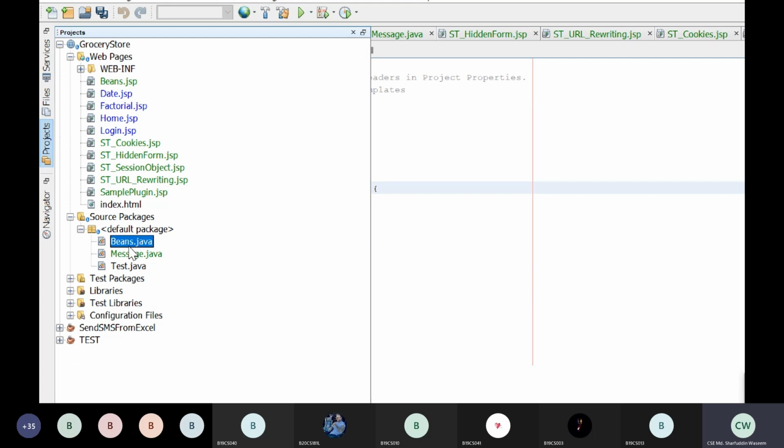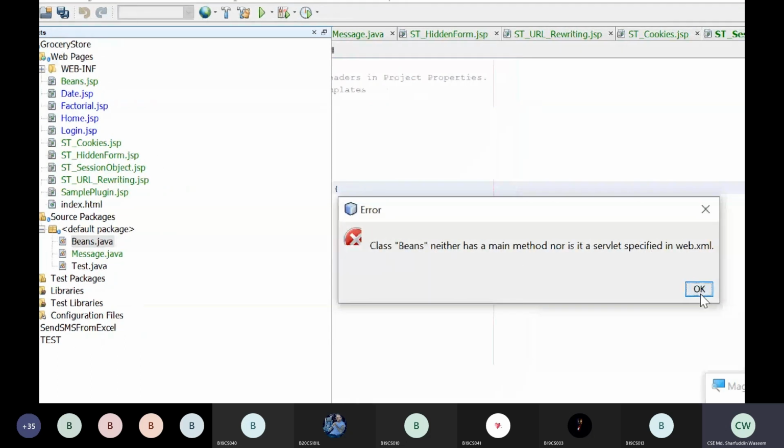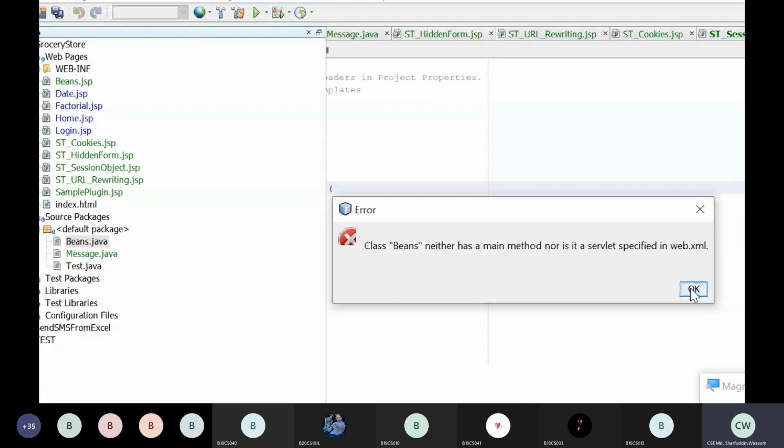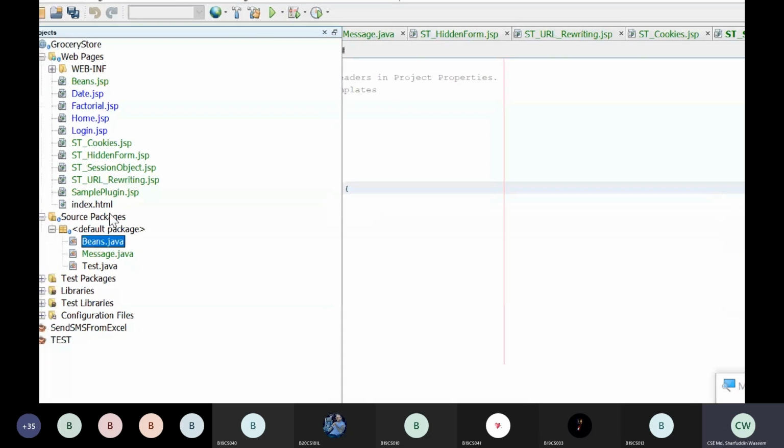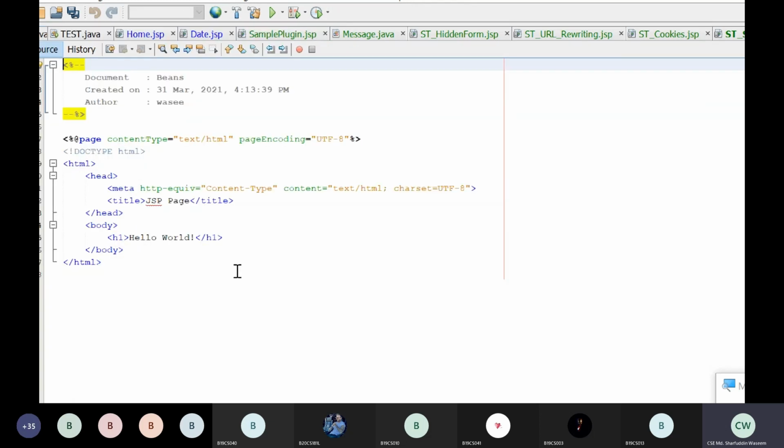Now for this we can run, but it doesn't have a main. That's the reason the class beans neither has a main method nor a servlet specified in web.xml. That is the reason it can't execute. When you are running the application and calling this beans, an instance of that bean will be created. That I will show you. So in beans.jsp, I'm going to this file. Now I can access that bean.